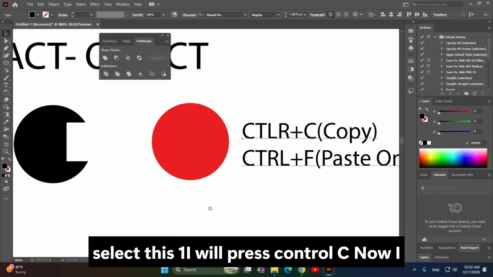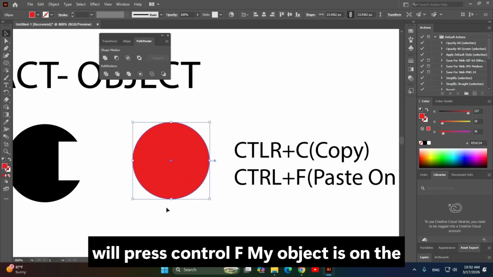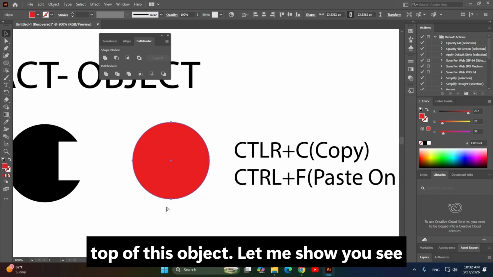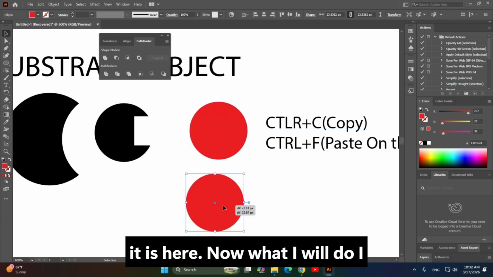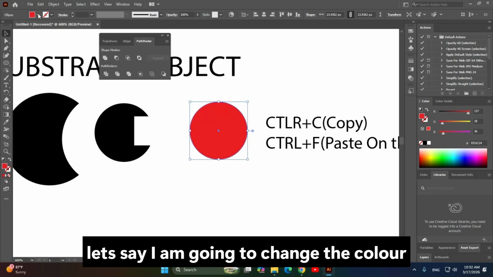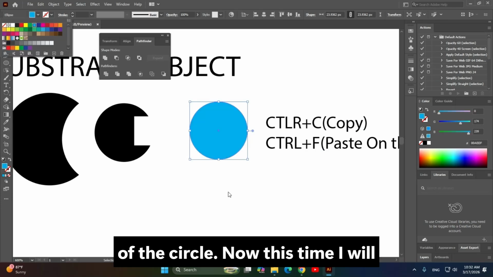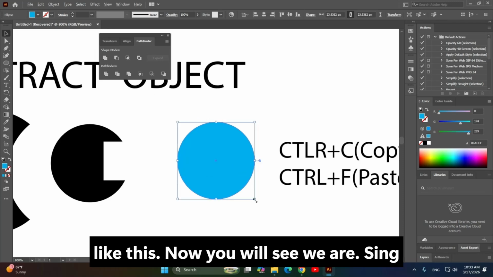First I will select this one, I will press Ctrl C. Now I will press Ctrl F. My object is on the top of this object. Let me show you. See, it is here. Now what I will do, I will change the color of this circle. So let's say I am going to change the color of this circle. Now this time I will select this one and I will make it small like this.